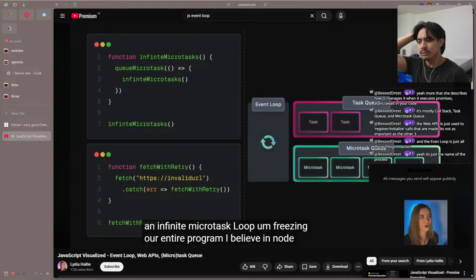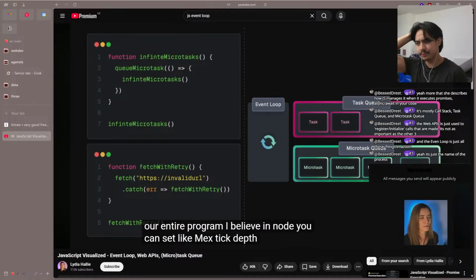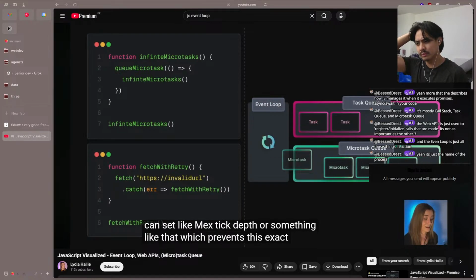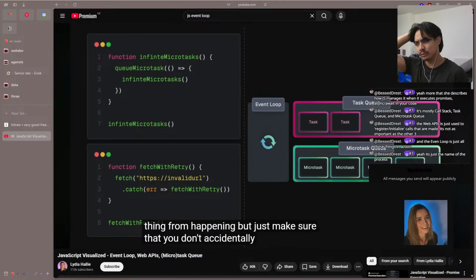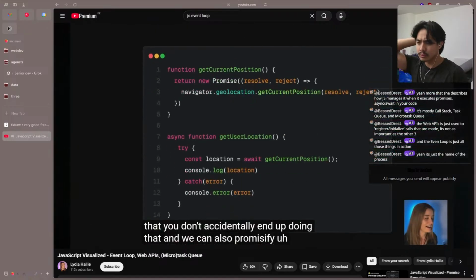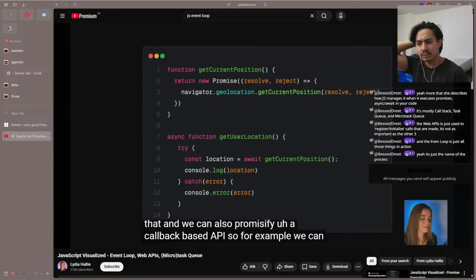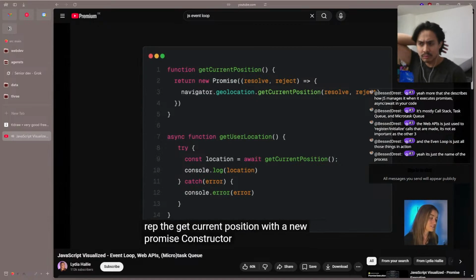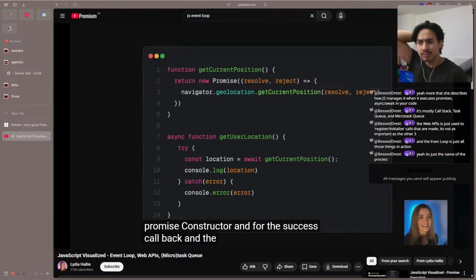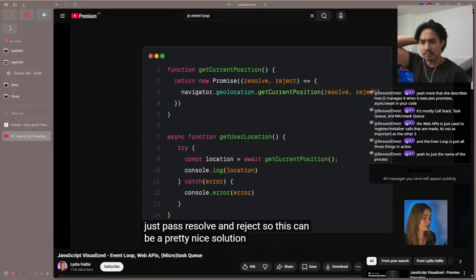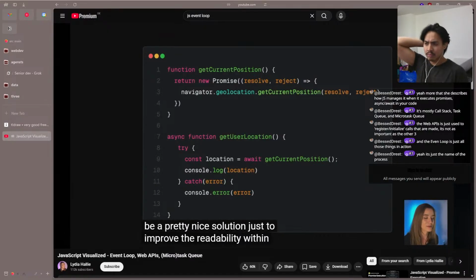I believe in Node, you can set like max tick depth or something like that, which prevents this exact thing from happening. But just make sure that you don't accidentally end up doing that. And we can also promisify a callback-based API. So for example, we can wrap the getCurrentPosition with a new Promise constructor. And for the success callback and the error callback, we just pass resolve and reject. So this can be a pretty nice solution just to improve the readability within your code base a bit.